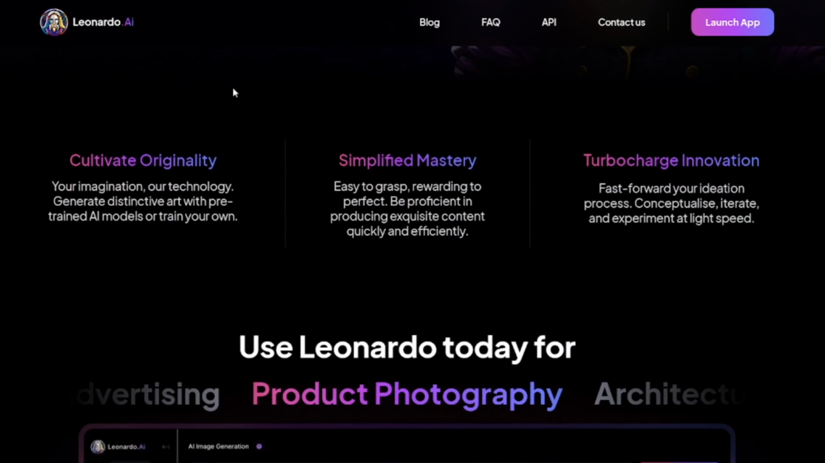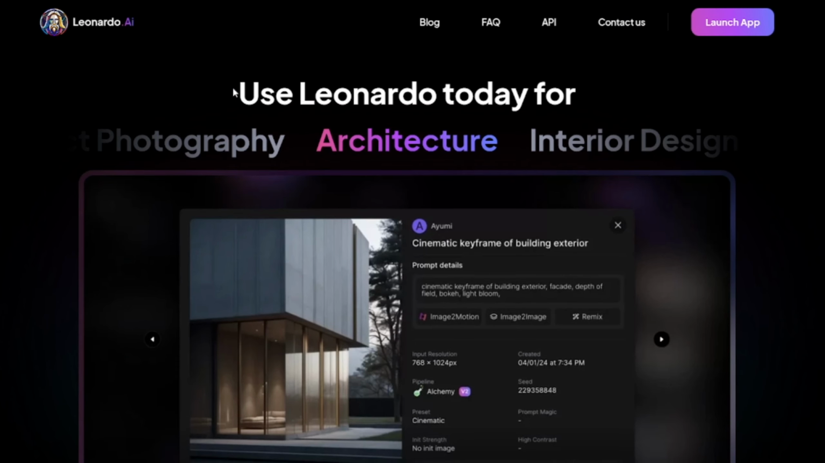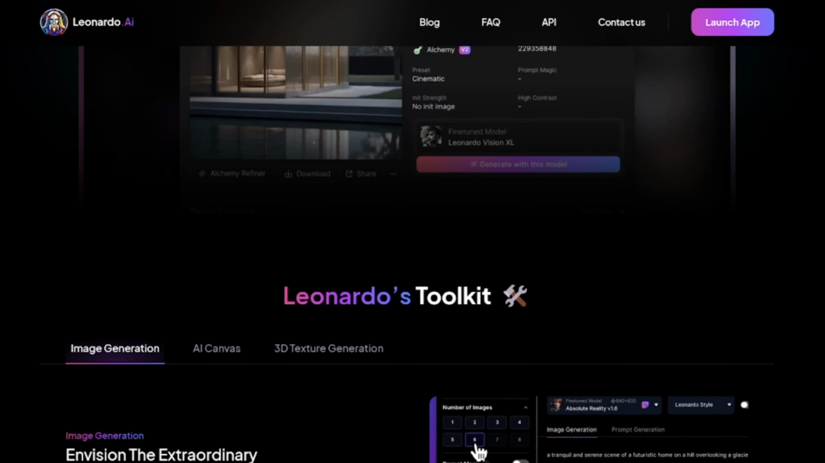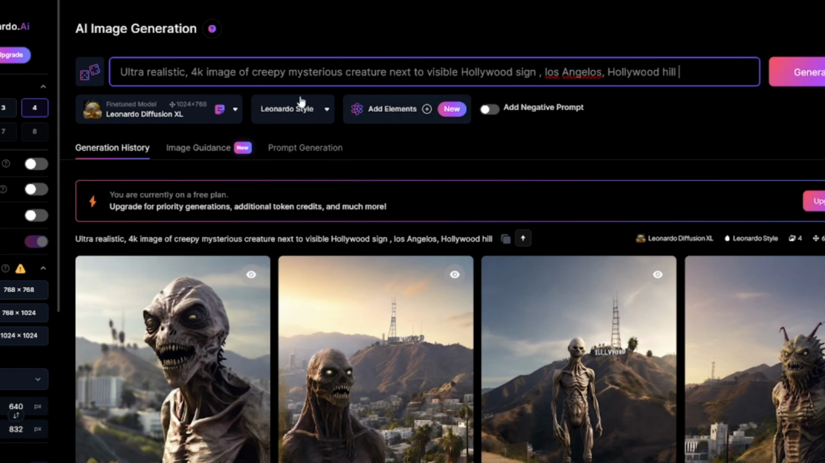So, what you essentially need to do is go to Leonardo AI. This AI tool, which is like a Midjourney alternative, allows you to generate images from one single prompt. You need to click on Launch app, and that's going to open up this AI tool. If you go to the image generation section over here, you can start entering prompts to generate these different images, which sometimes look creepy but sometimes look very good.